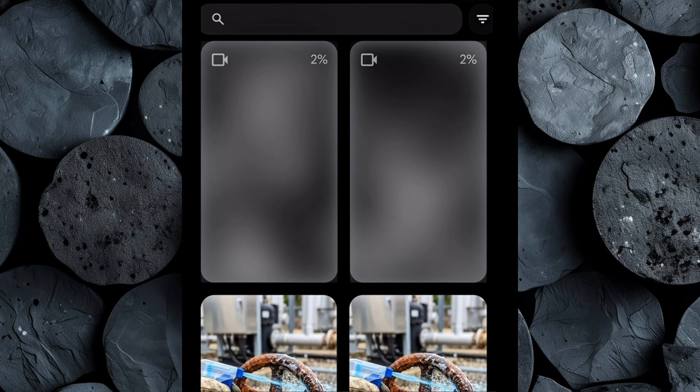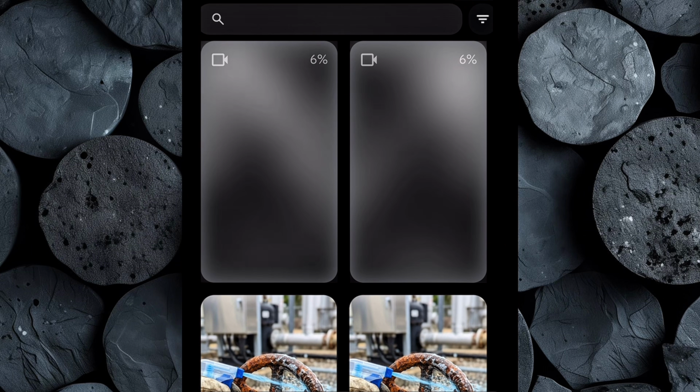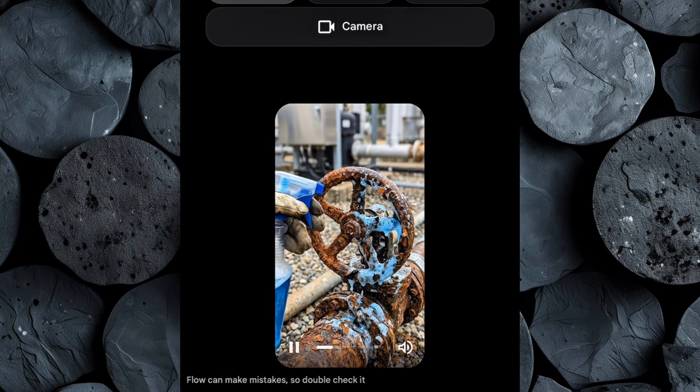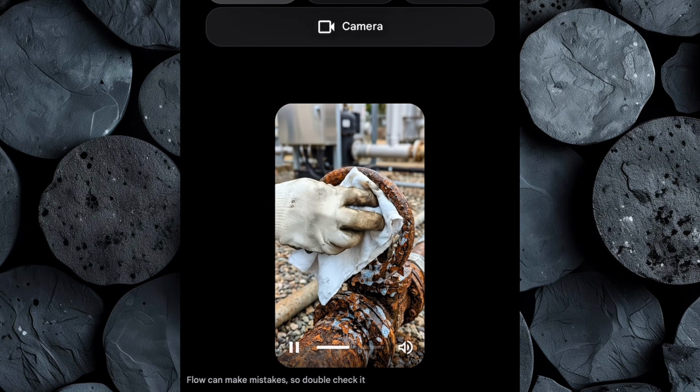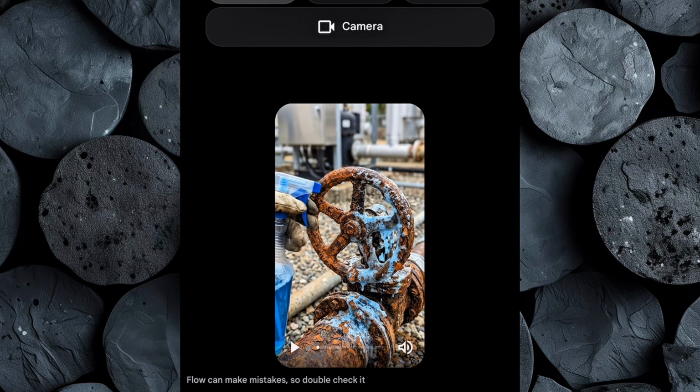The AI video generator will now begin animating your image into a satisfying rust cleaning transformation. In just a few moments, your AI-generated rust removal video will be ready. Preview the result. As you can see, it's so realistic and satisfying. If you're satisfied with the result, download it straight to your device.